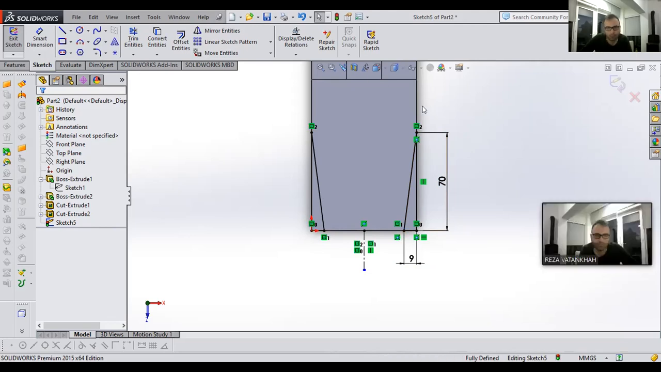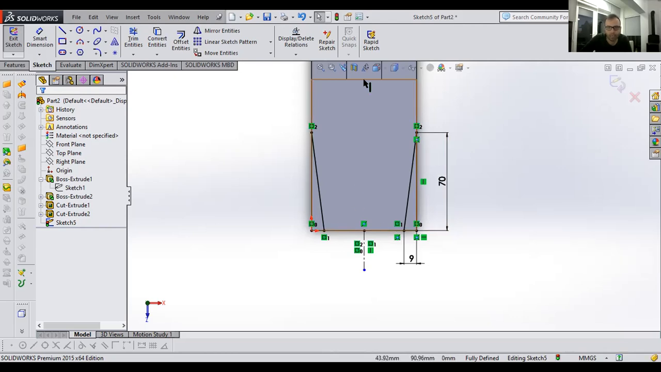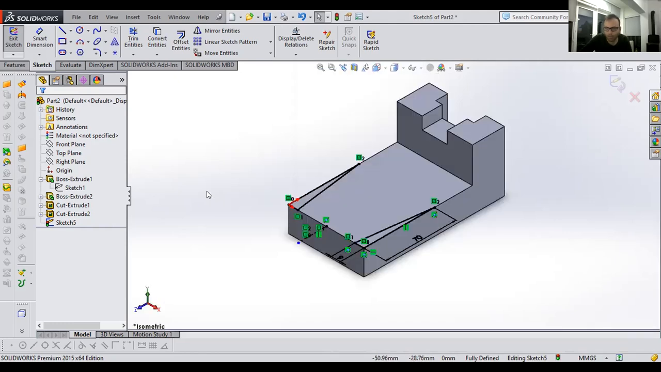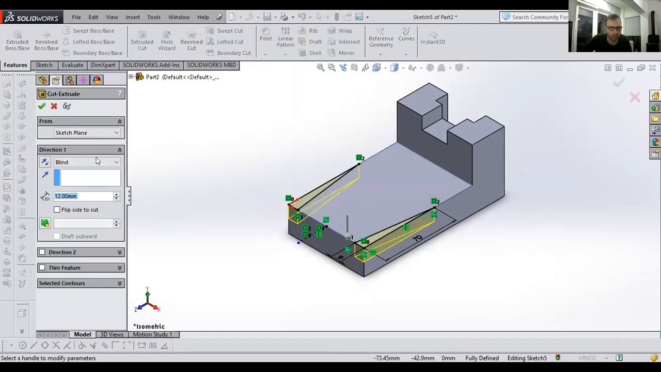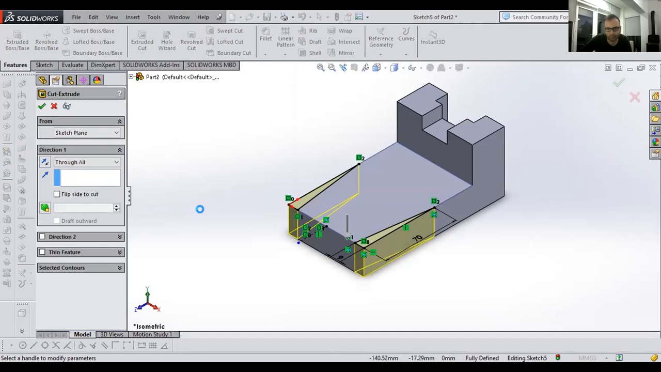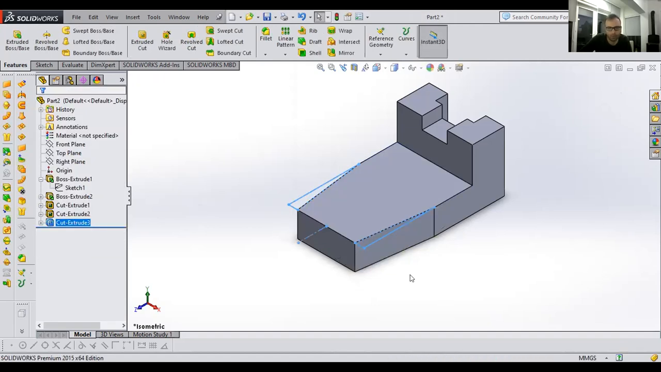Now everything is black. Yeah, we can go to next. View orientation, isometric, and now feature. Let's try extruded cut. How much? True, and confirm. Okay. Now what we did, we made a chamfer here.